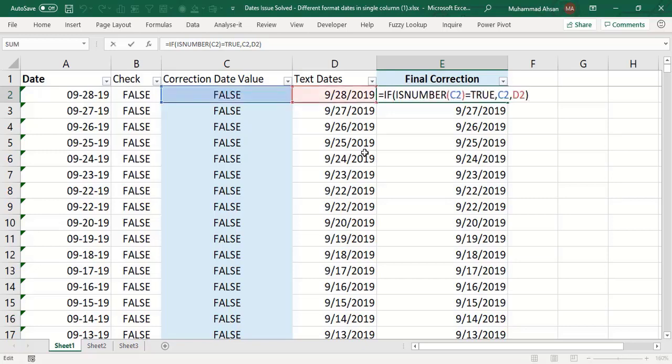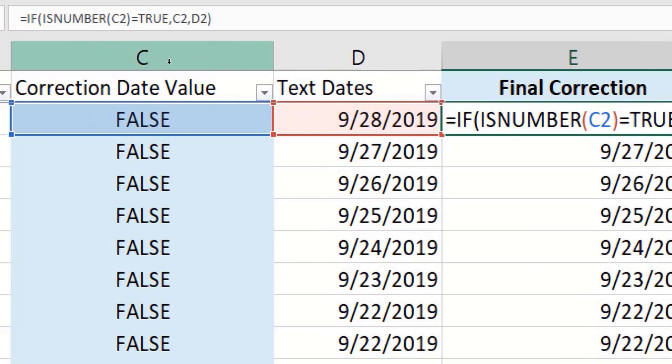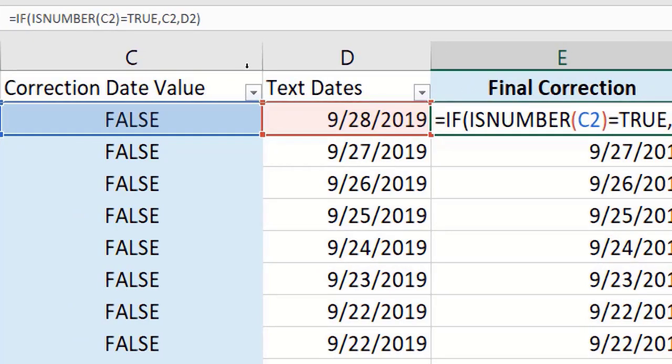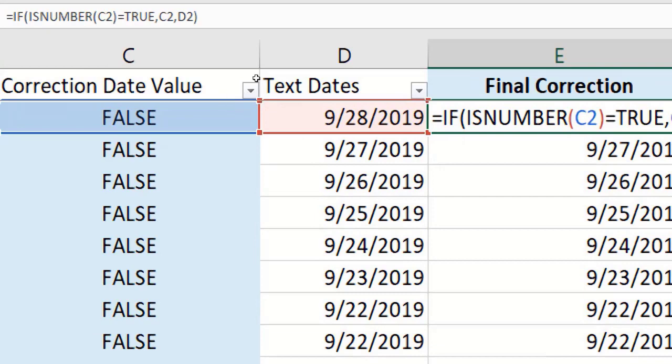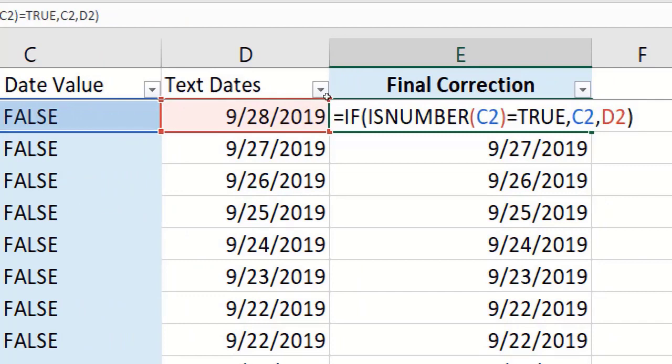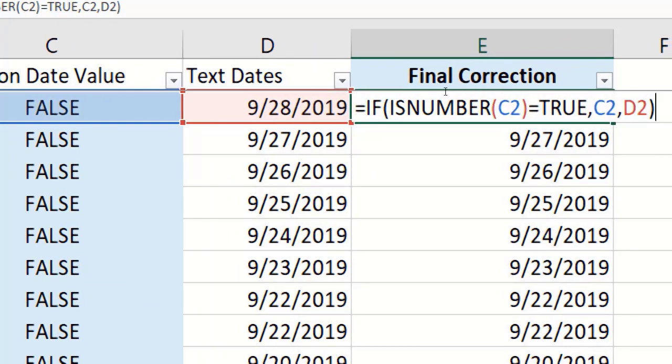So I'm just using the IF function again with a nested ISNUMBER. So what I'm saying is, in column C, if there is a true, then give me that value in column E2. Otherwise, give me the value present in D2. So if there is a date in C2, give that date in E2, or if there is a false, definitely the logical test will be incorrect. So whatever is in the D column, get me that.